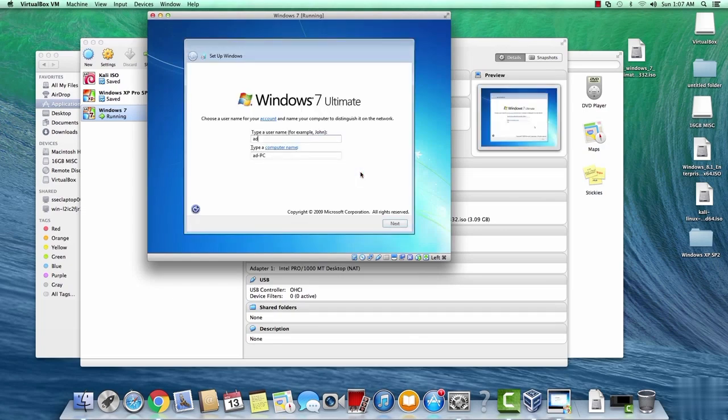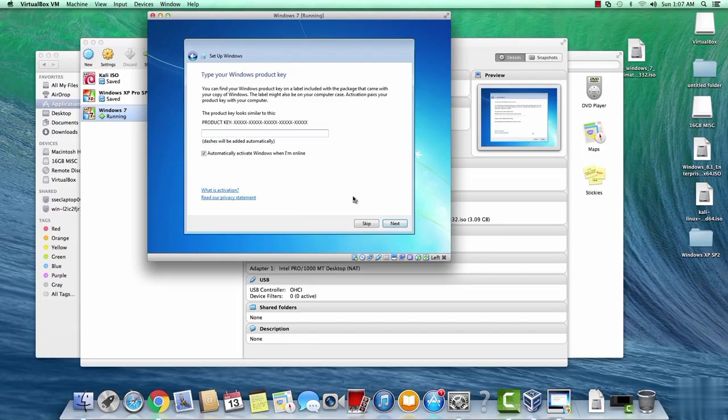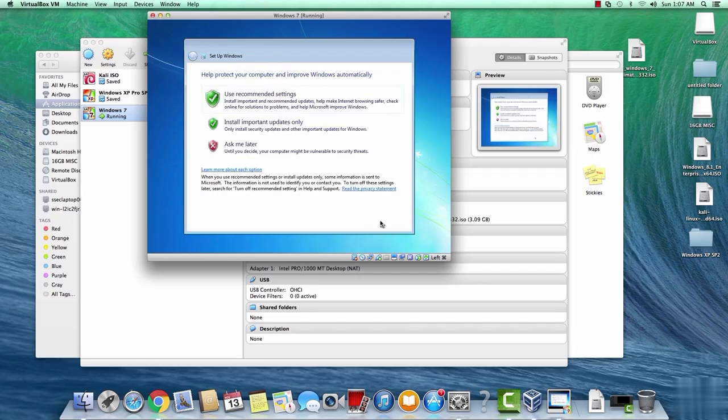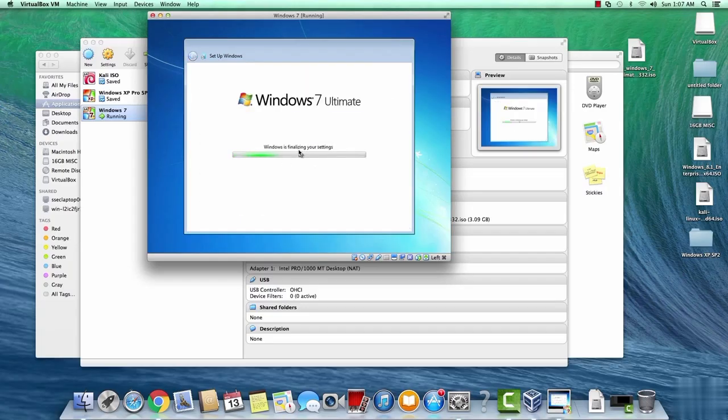All right, you can kind of type in whatever you want for your name. You don't even have to use a password for this. This is kind of handy. And we're going to skip the activation. Ask me later, next, work network, and it'll finalize our settings.